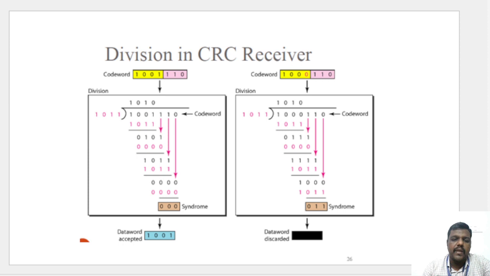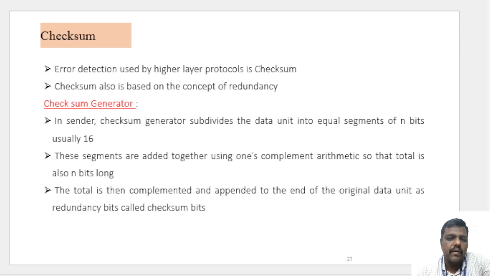Now if there are some changes in the data, say for example here they have changed a single bit in the code word from 1 to 0. If you change this data, what you will get is a remainder of 0, 1, 1, and this remainder shows that there are some alterations in the data, and the receiver won't accept the data.